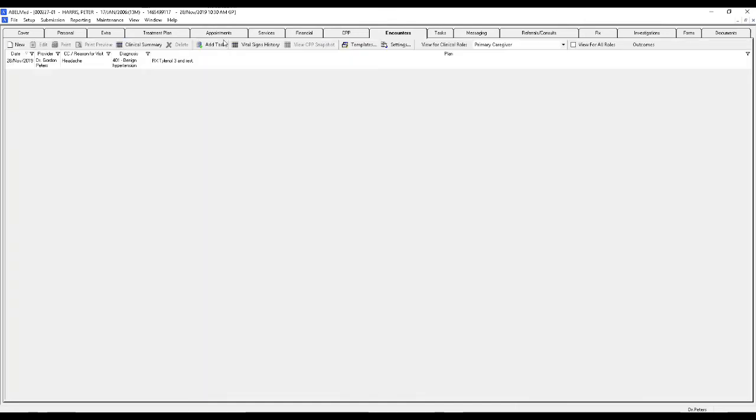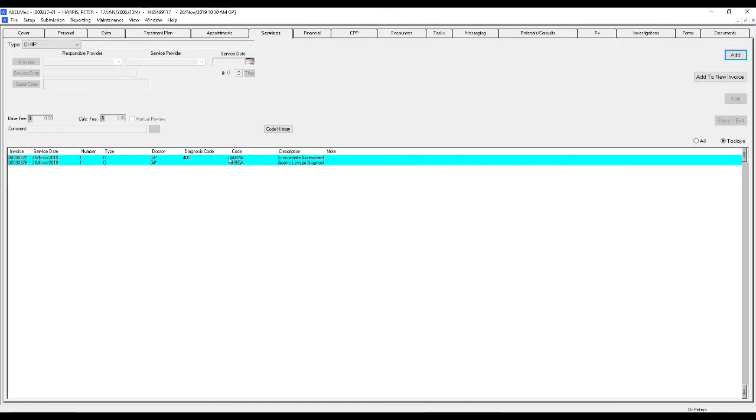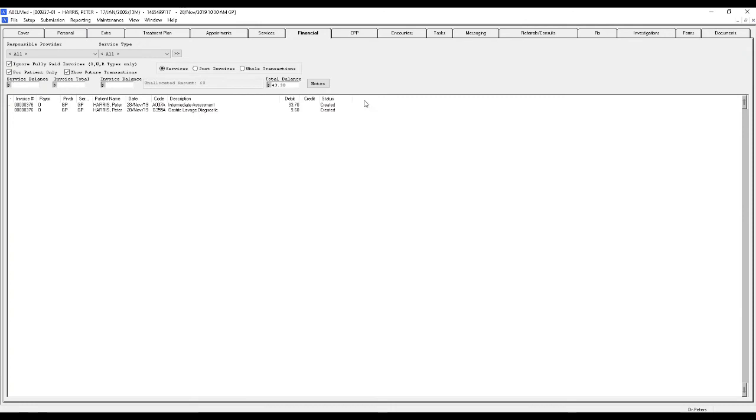If we close our encounter and move over to the Services tab, well, here are the bills that we had created inside our encounter. They're already added to the Patient Services tab and ready for submission to the Ministry of Health, or if they're an uninsured bill, or you can take payment, or if it's some other type of bill that goes to an insurance company.